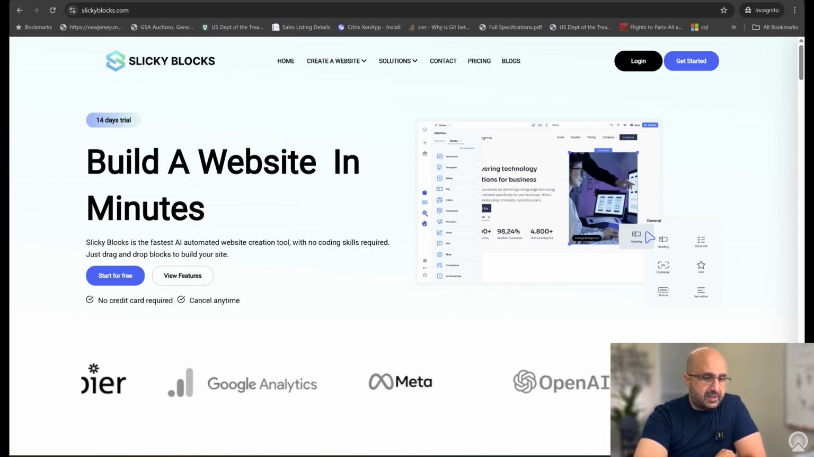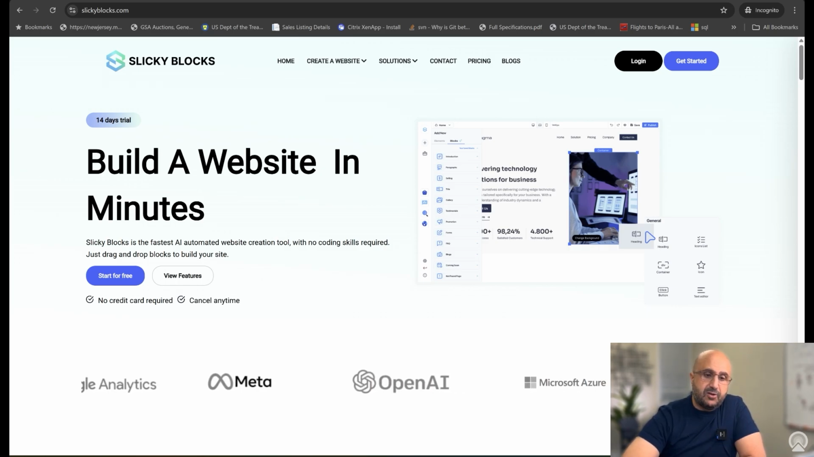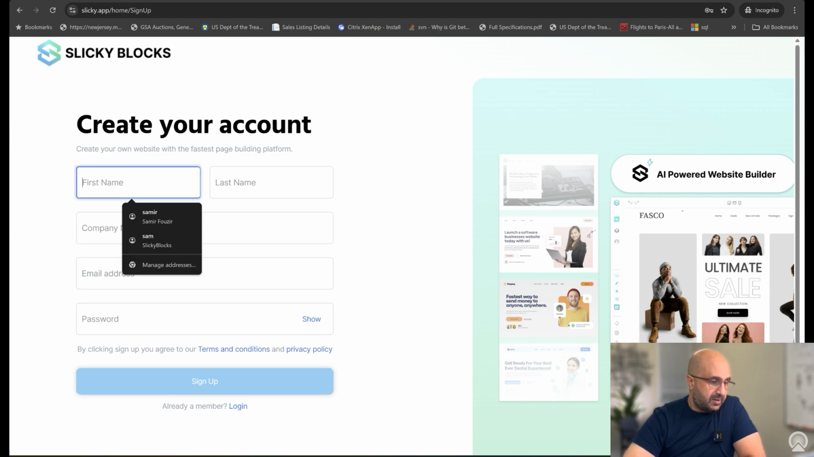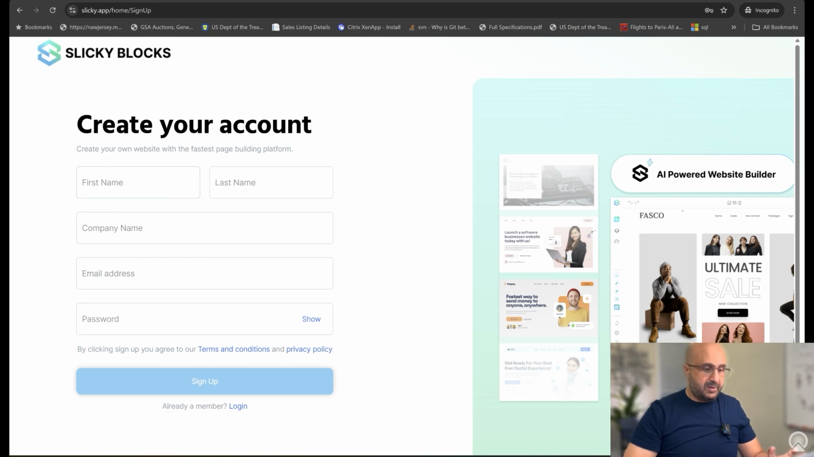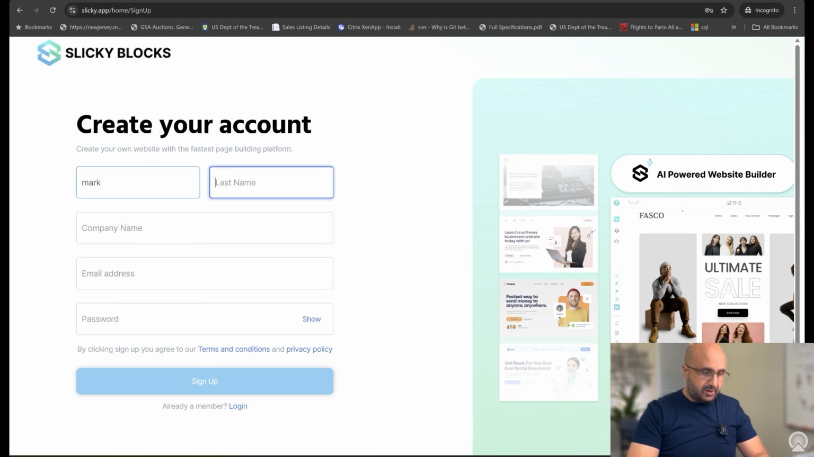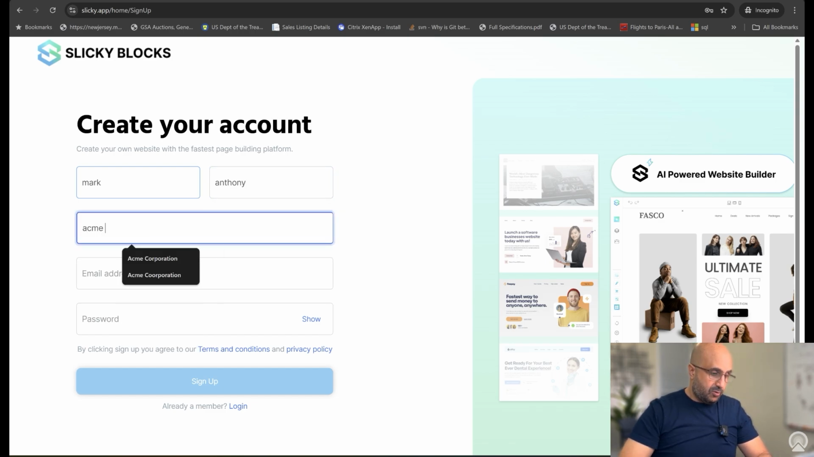All right, so to get started, what we will be doing is click on the Get Started button, and that will take you to create your account page. In here, all it's going to be required of you is just basically creating an account. So for this, you're going to need your name, company information, email address, and just enter a basic password. For this demo, I'm going to put myself as Mark Anthony, and the company name is going to be Acme Corporation.